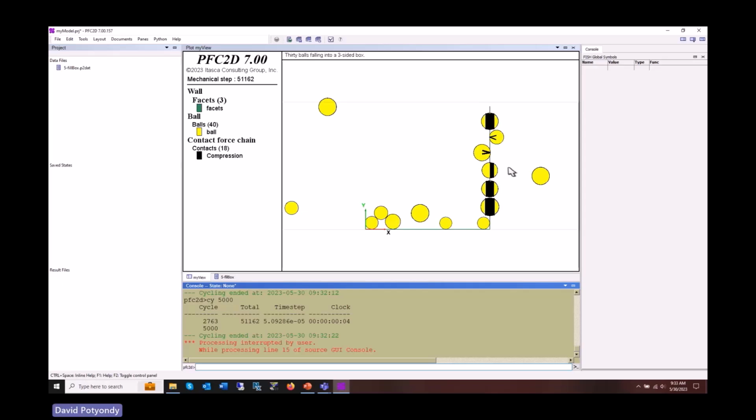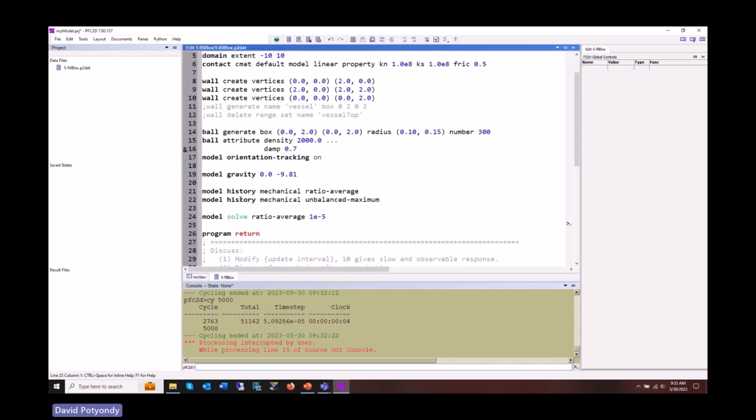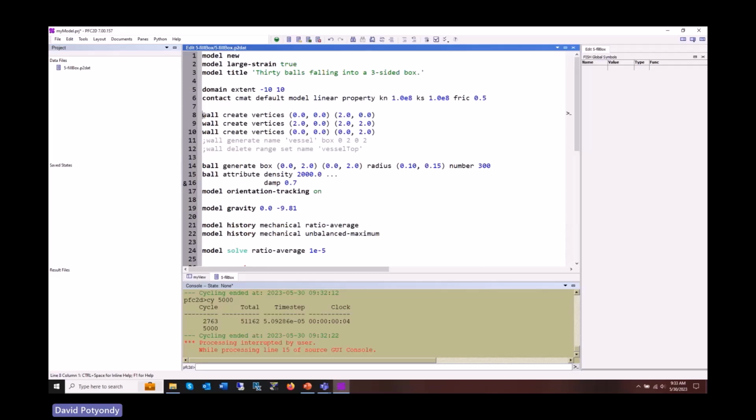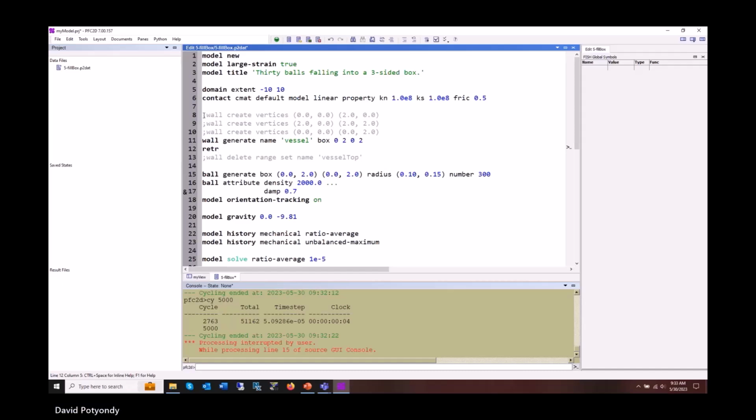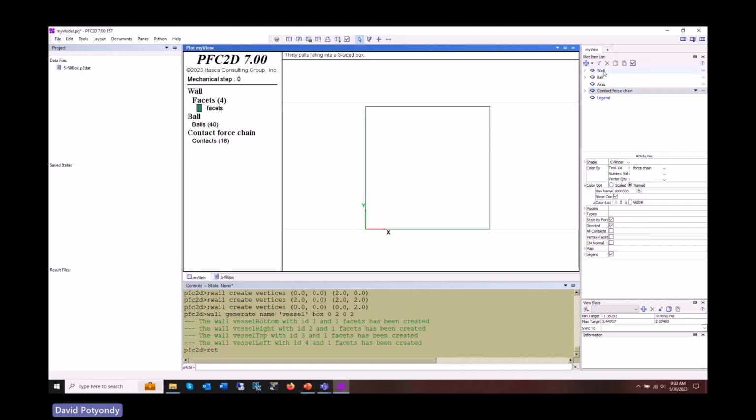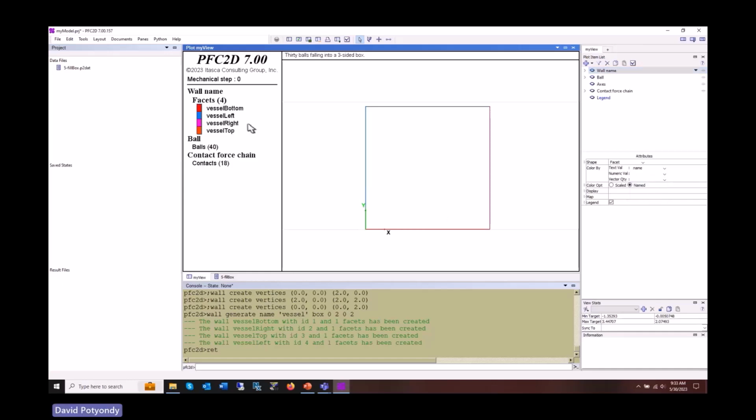Okay. Now let's do it again. But this time when we generate the wall, instead of just creating it with the vertices command, let's do it with the generate command. So now we can actually give it a name and we can generate a whole box of 4 walls. So we gave it the name vessel. And with that command, here are the walls. I want to say shape, facet, text, color by name. Because it's a box, the name we gave was vessel, so it's going to add on the words bottom, left, top, right, right?